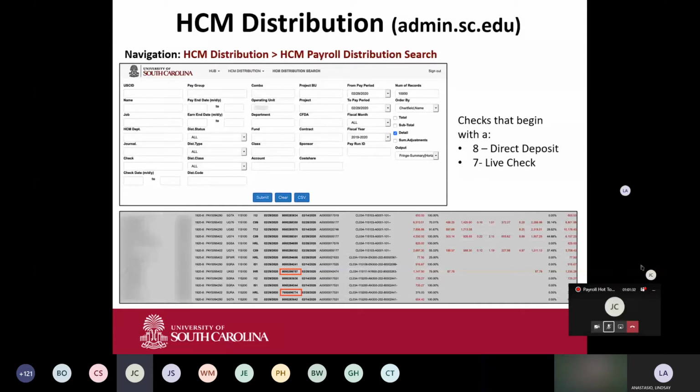All right. You can go into this distribution tool, and you can identify whether or not someone has gotten paid with direct deposit or live check. If you notice, there is a column that will list the check numbers, and any check number that begins with 8 is actually a direct deposit. So, they're good to go. Any check number that begins with the number 7 is indicating that they received a live check.